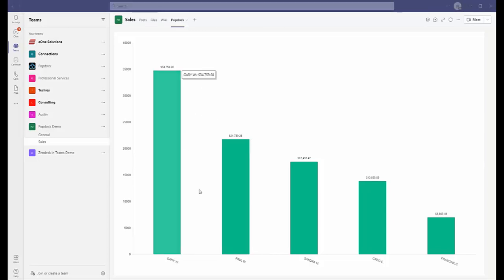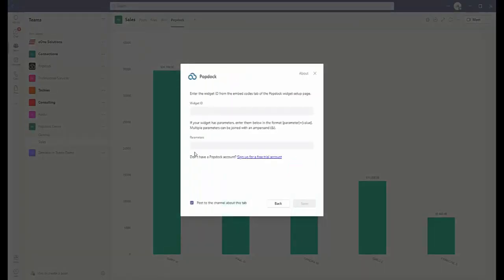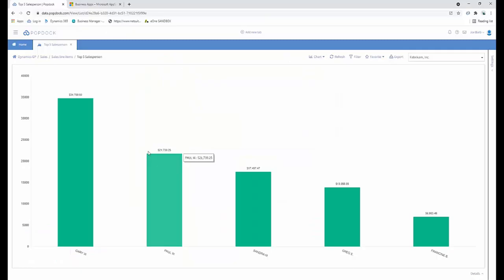Okay, so now that you've seen how to add a simple widget to Teams, I want to show you another option using the parameter field. If I add a new tab and choose the Popdock extension, you'll see here we have this parameters tab. So let's show you an example of how to use that. We're going to head back to Popdock, and we're going to use the same widget we created for this top 5 salesperson. We're just going to add a parameter to it.